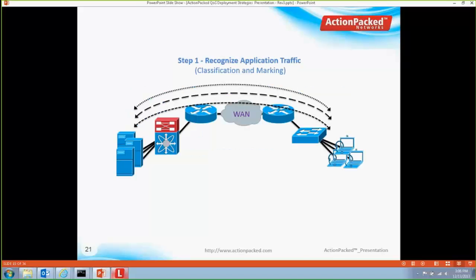So step 1 in deploying QoS is all about network recognition. We need to teach our routers and switches, our network infrastructure, to understand the types of traffic passing over them. Once we've done that, they can then implement other QoS tools such as queuing, policing, shaping onto the traffic.